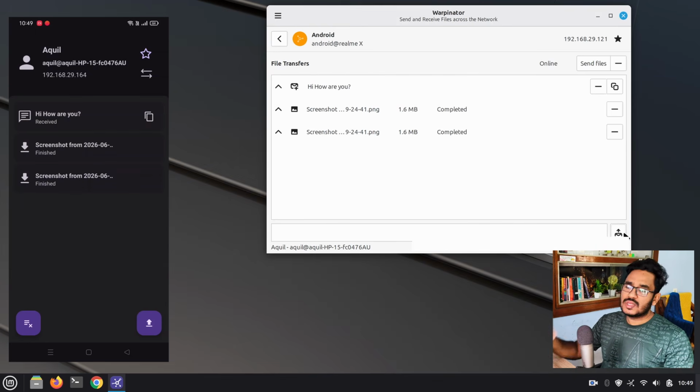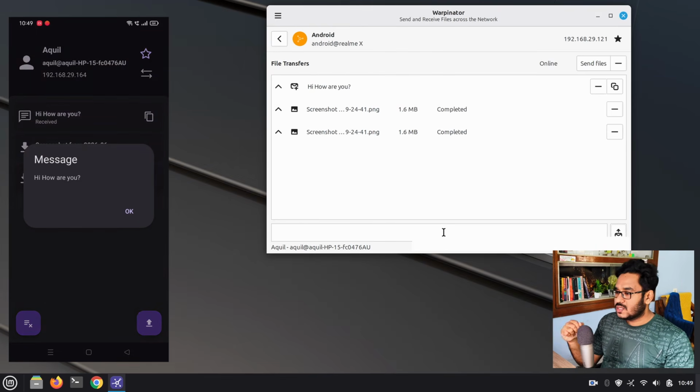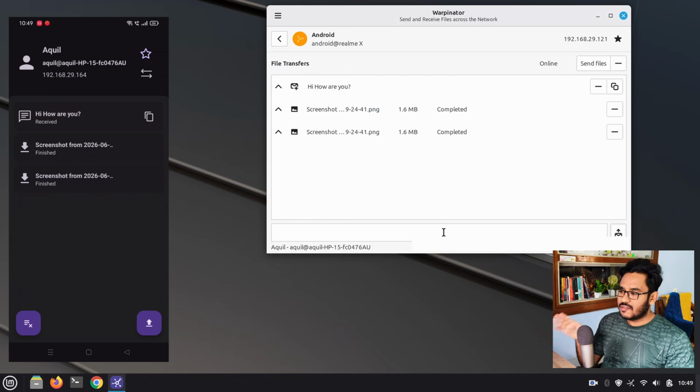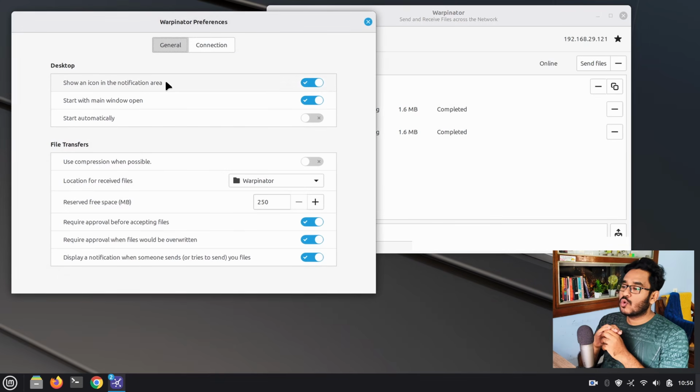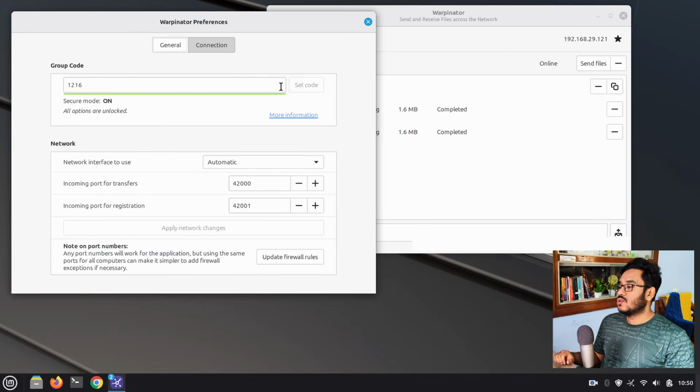And once they do, this is where the magic happens. I pick the device, right-click a file, a screenshot, a PDF, a video clip, hit send, accept it on the other end, and boom, it's there in seconds. Quick tip, jump into preferences and set a unique group code. Mint's own docs recommend it and it keeps your transfers secure. Warpinator lets you use all your devices as one in a seamless way.